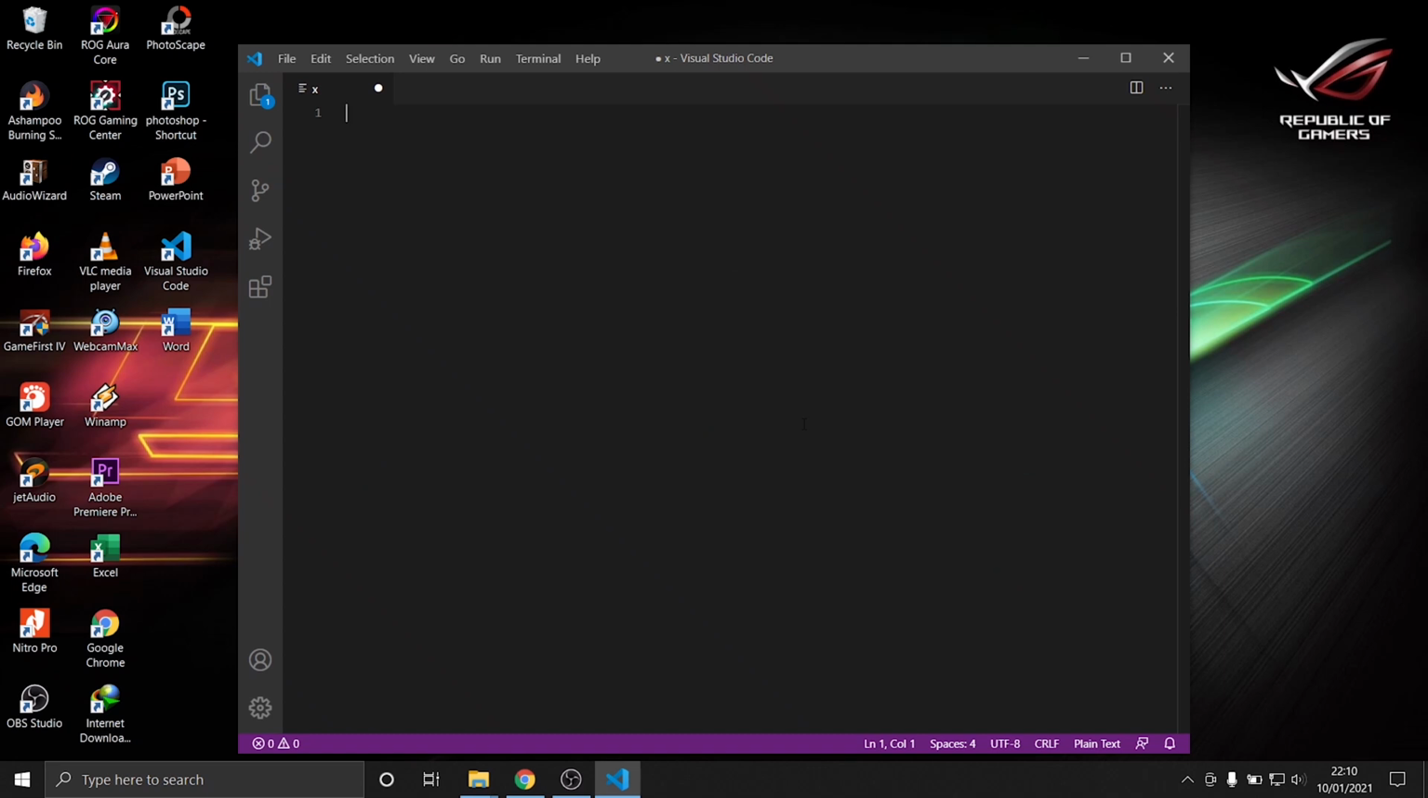Tutorial: how to download and install Visual Studio Code the easy way.